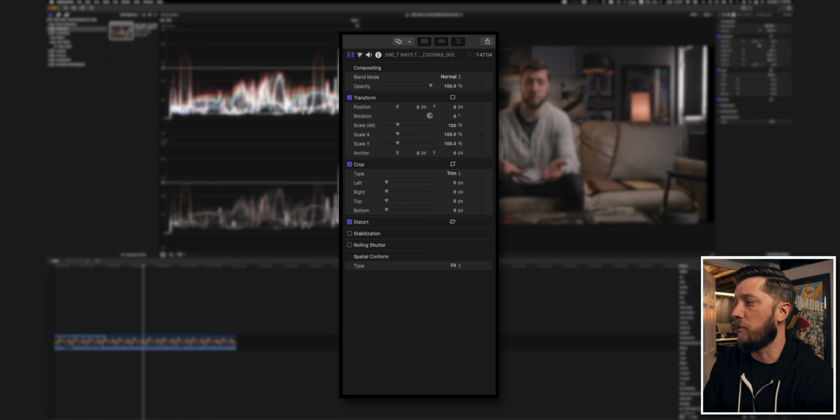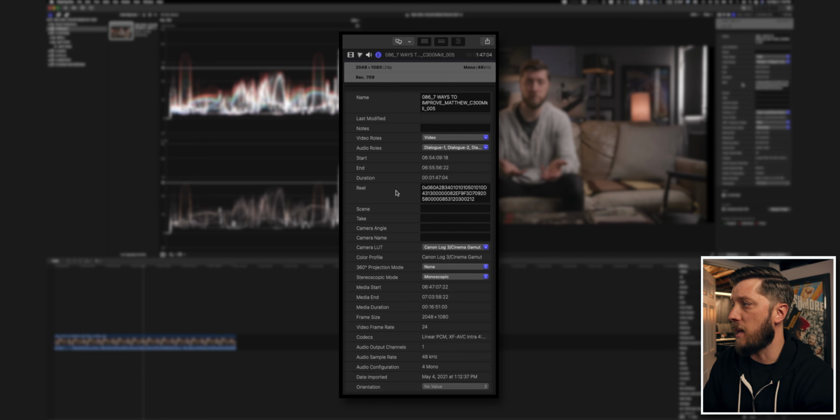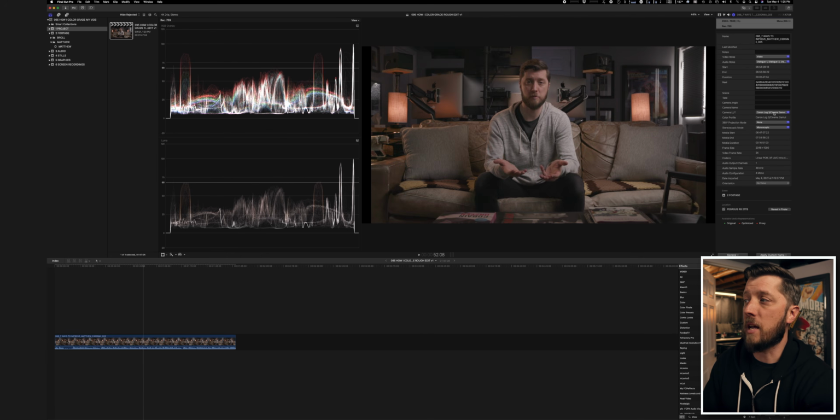But Final Cut does something where it automatically applies a LUT that matches with the camera LUT profile that you shot in. So if you come over here to your inspector and go to the information tab, you can see here under camera LUT that this already has a LUT applied, which is cool because if you're just going to be editing and you're not going to be doing your color grading, it's nice to just have that basic LUT. You get a pretty decent looking image compared to with it not being there.